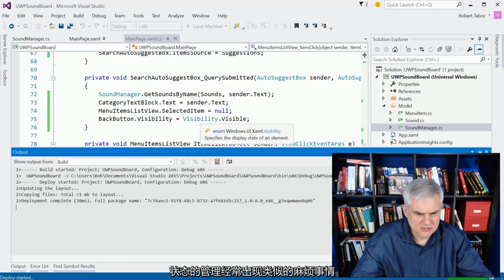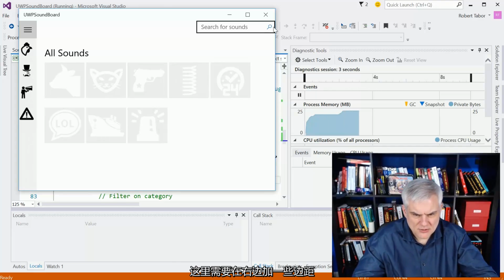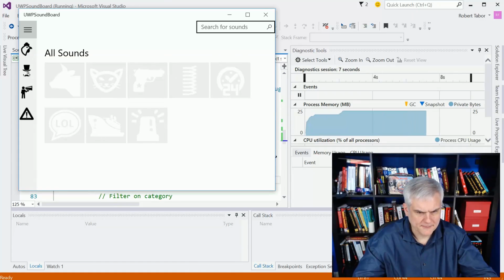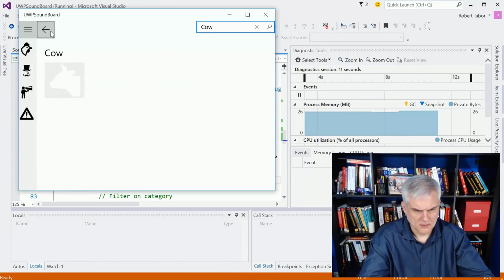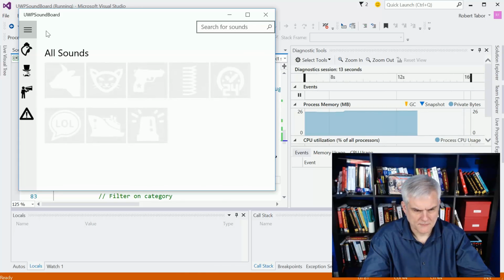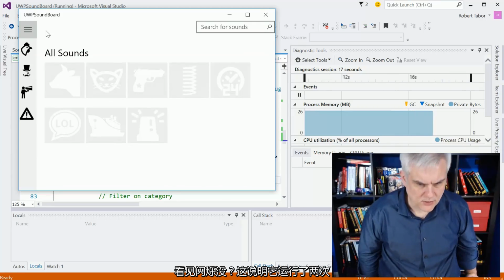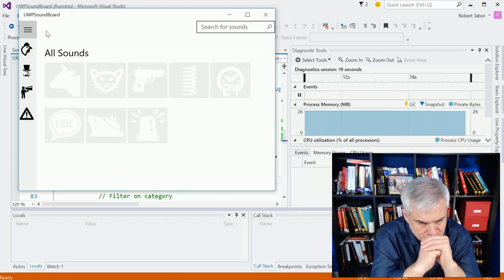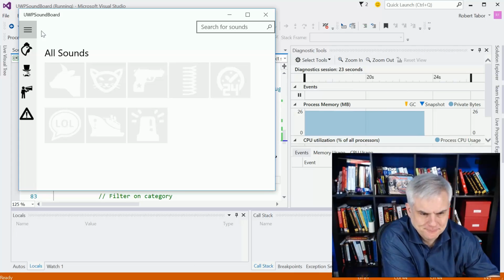State management's usually tricky. You got to think, okay, what needs to be where and when. Also, it looks like I need a little padding on the right there, or a margin on the right. Okay, here we go. Cow. Got it. I use back button. See, I can see it flicker, which tells me that it's running it twice. I'm not sure what the right answer to this is.